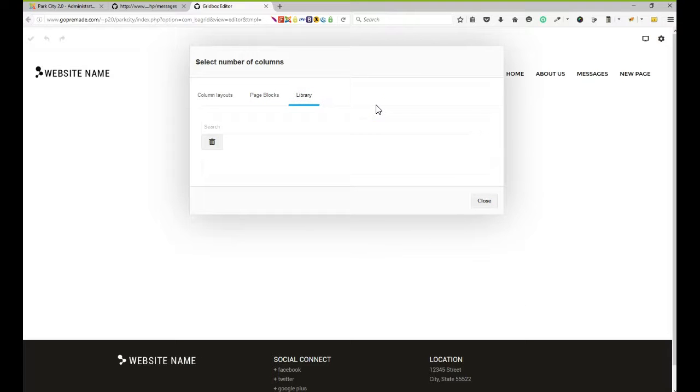The beautiful thing about a library is maybe you create something on your website that you really like and you want to apply that to different pages, maybe not all the pages, but some of the pages. You can save that information into your library and then apply that throughout the entire site. And so it creates a very powerful tool here.